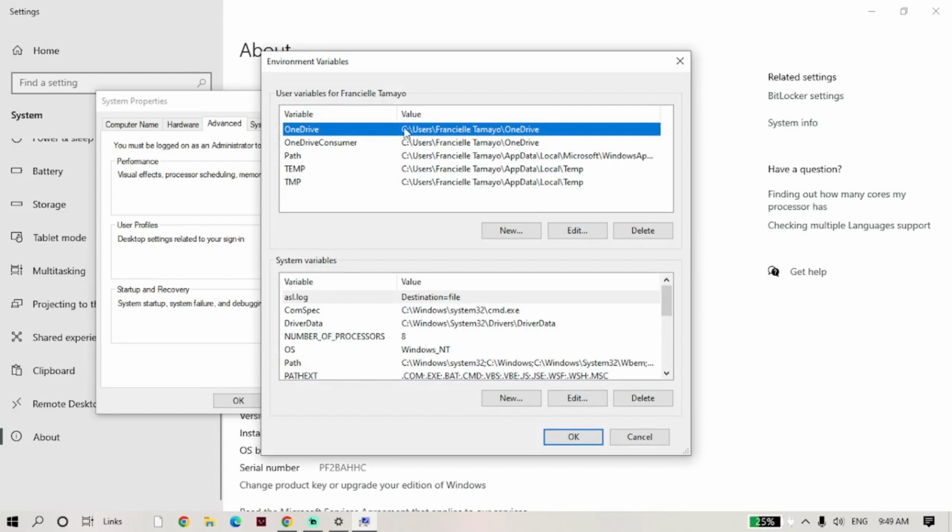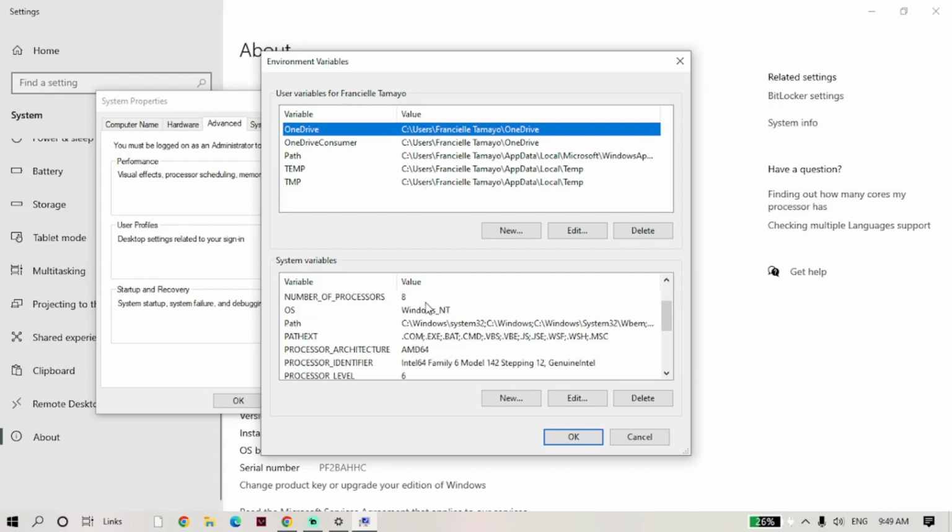If you see game_data_dir in the user variables, delete it. Next, change your clock settings.